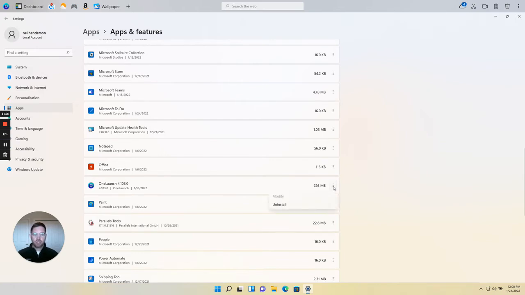Once you've clicked on that, you'll see the option immediately to uninstall. And you guessed it, simply click uninstall. There's a warning prompt just to confirm you want to uninstall OneLaunch. This app and its related info will be uninstalled. That's what you want. Yep, uninstall.